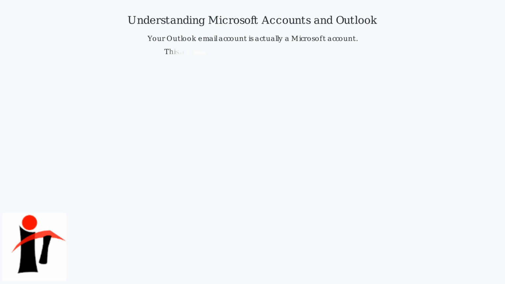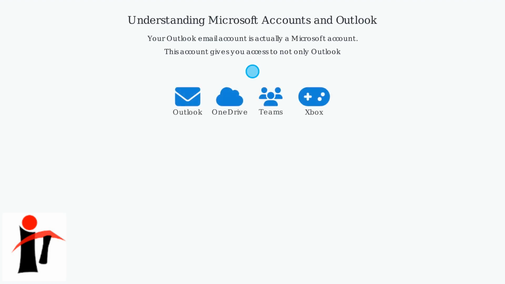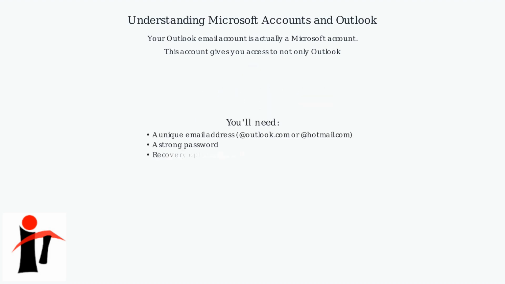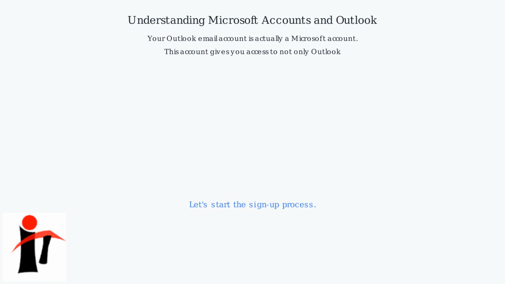Your Outlook email account is actually a Microsoft account. This account gives you access to not only Outlook, but also other Microsoft services like OneDrive, Teams, and even Xbox. You'll need a unique email address at Outlook.com or Hotmail.com, a strong password, and recovery options like a phone number or alternate email. Let's start the sign-up process.